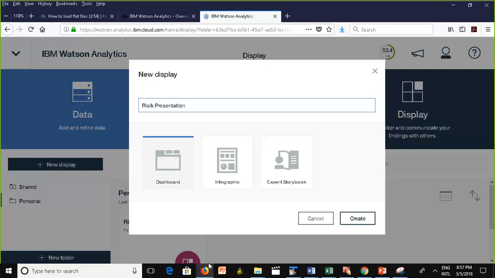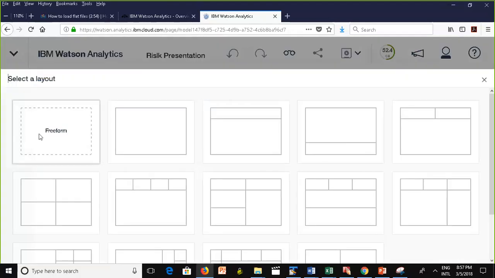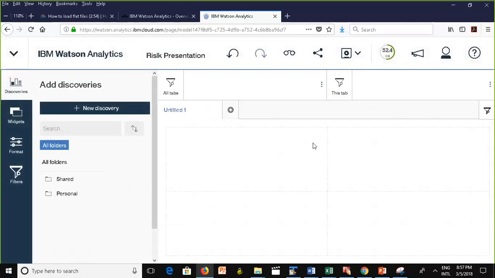Alright, so this is a risk presentation. I'm gonna hit create. Now it's gonna give me an option. I can choose the layout, and I'm going to choose this. I usually like to choose this one. So this is a 4x4, and I'm going to rename it as, let's do it as risk data.